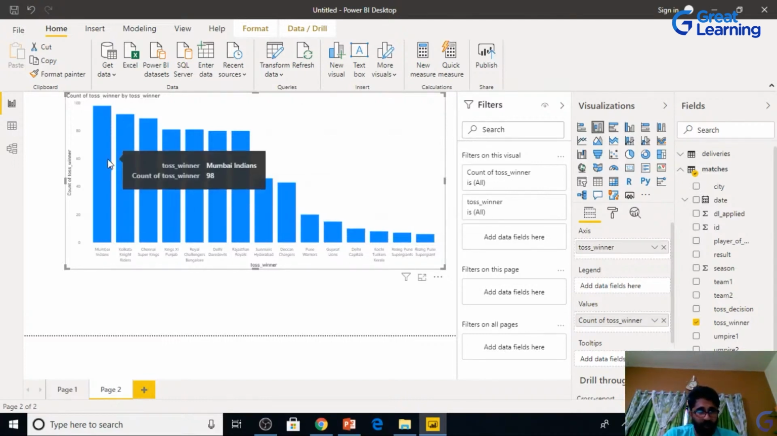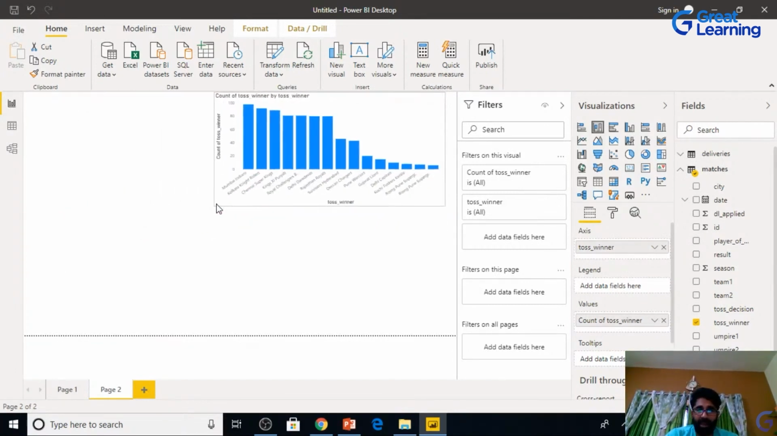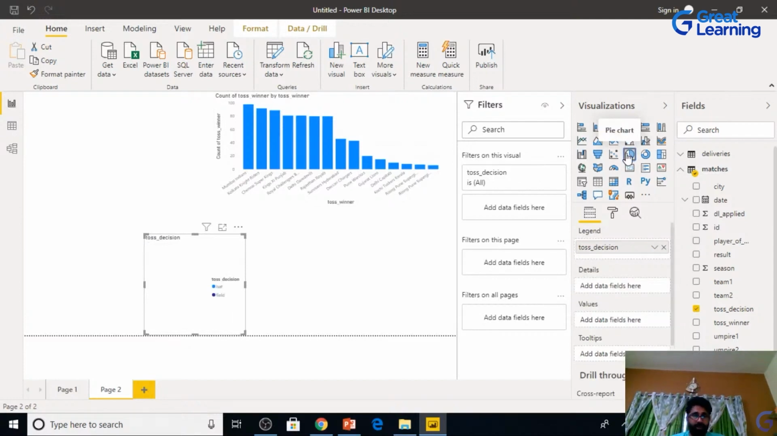So you see that there's a lot of data here. We have information as to who's won the toss the maximum number of times, and the clear answer to that is Mumbai Indians. They won the toss like 98 times, right? And when you say the toss decisions, right? So if I just go ahead and pick another set of information here, toss decision, and if I drop it here, there you go, bat or bowl. So I'm gonna just make it a pie visualization, right?